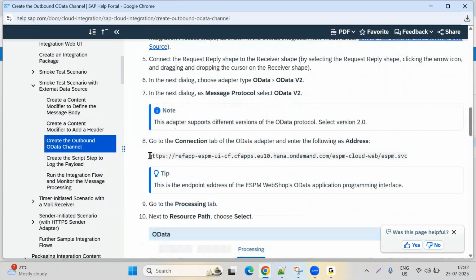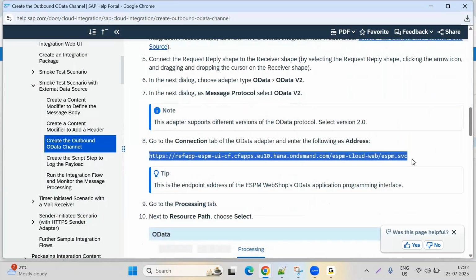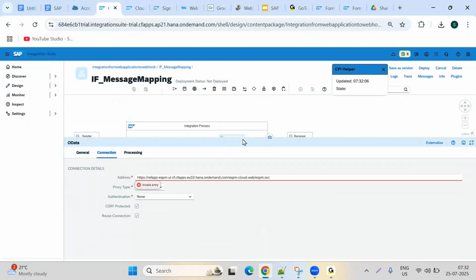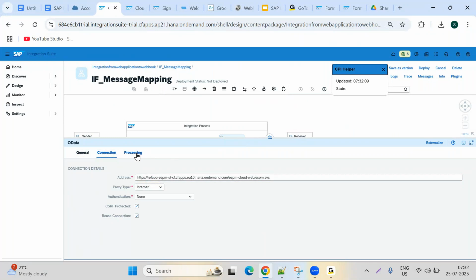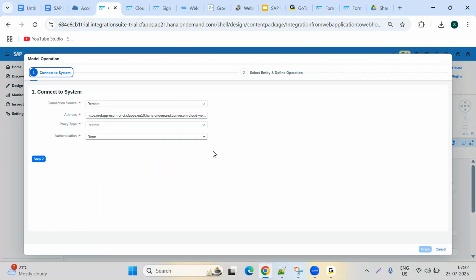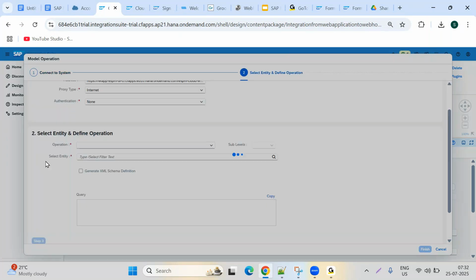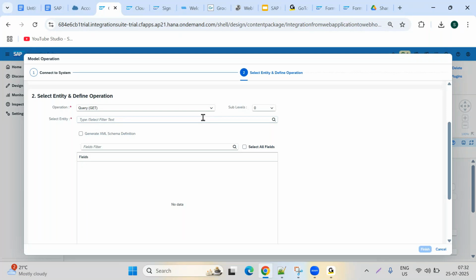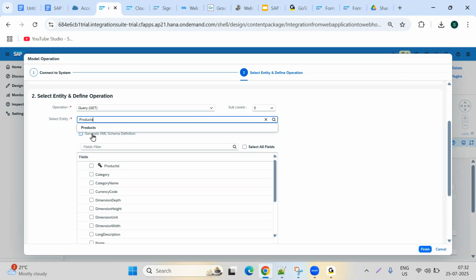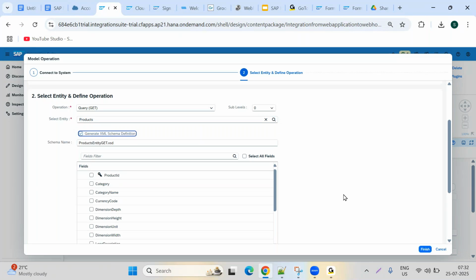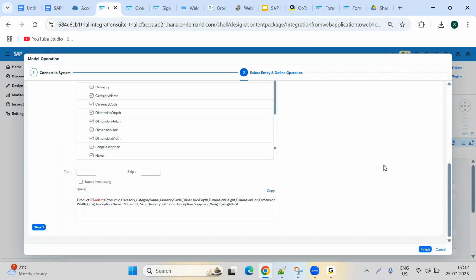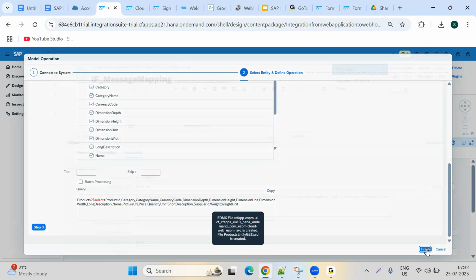So this is the API to use from SAP. Okay, so now let's go to connection here. Okay, and proceed, and let me select this. So here when I am selecting entity, it will try to connect with this. Here I would like to use products, and I need XSD and EDMX file. EDMX will automatically generate. Selecting all these fields and finish.